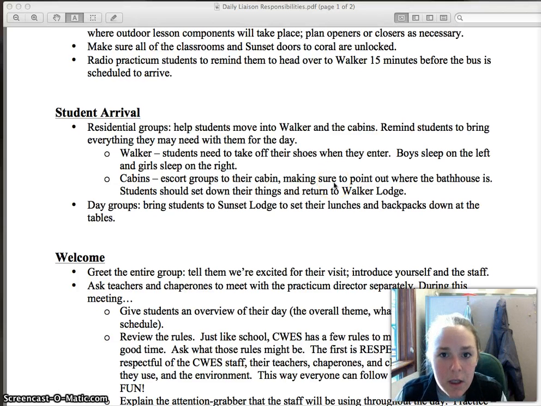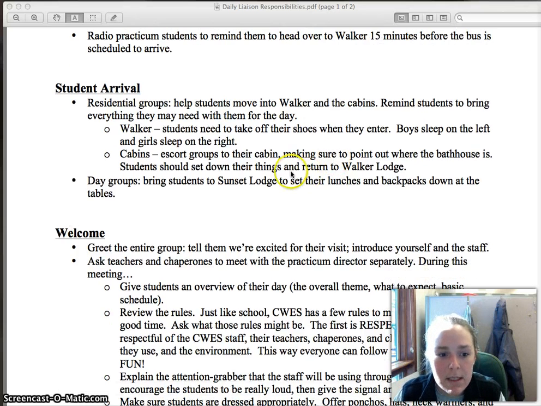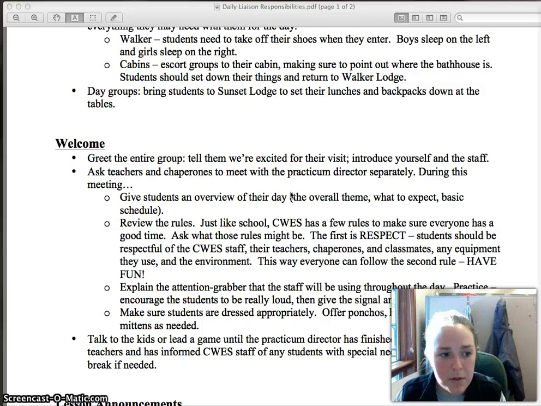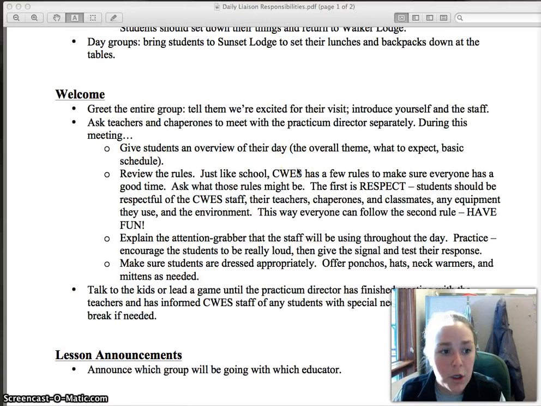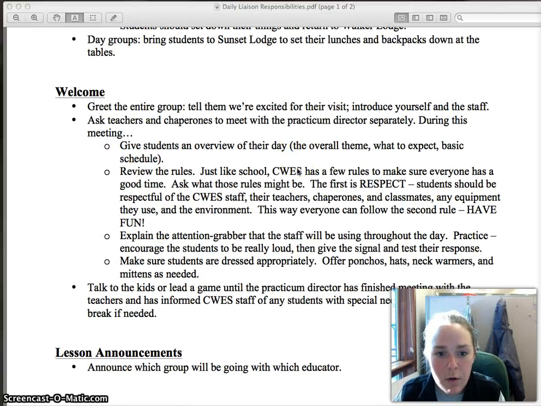If it's a day group, you'll just want to have all the students come to sunset, and you can just have them drop off their lunches and their backpacks at the tables, and then you can go through this greeting. When you're greeting the group, you're going to tell them who you are, that you're excited for them to come, and you're going to have the rest of the staff introduce themselves as well.